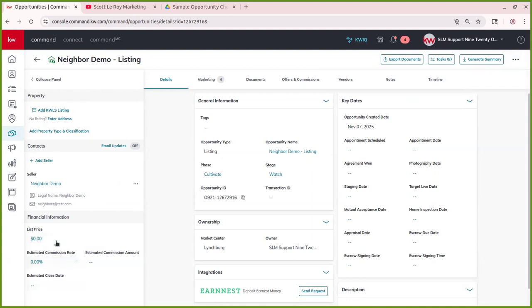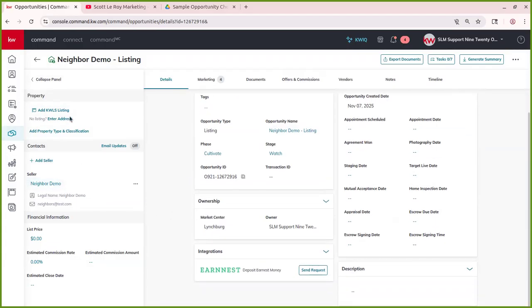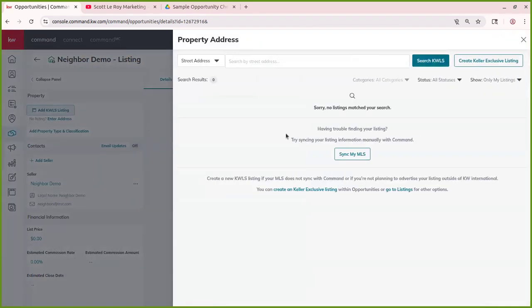In this side panel right here, we can add a KWLS listing. So this is one of those things that's different between a buyer's opportunity and a listing opportunity. You'd be able to link it right here. That way it's just linked for the whole thing. It should populate details into your document and fill out some more of this information if it's linked to it. So we could link a listing right here. We would just click add KWLS listing. It's going to populate this right here.